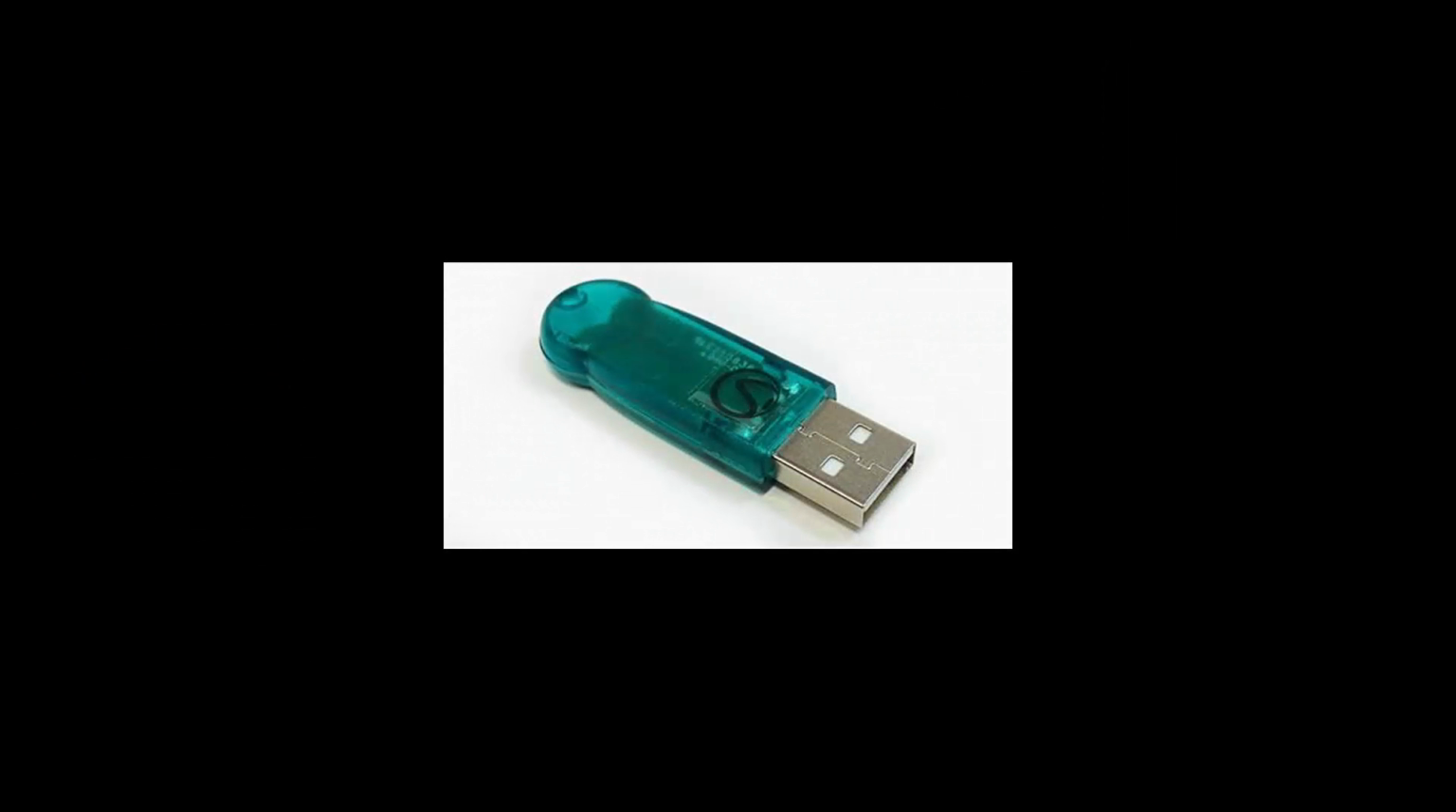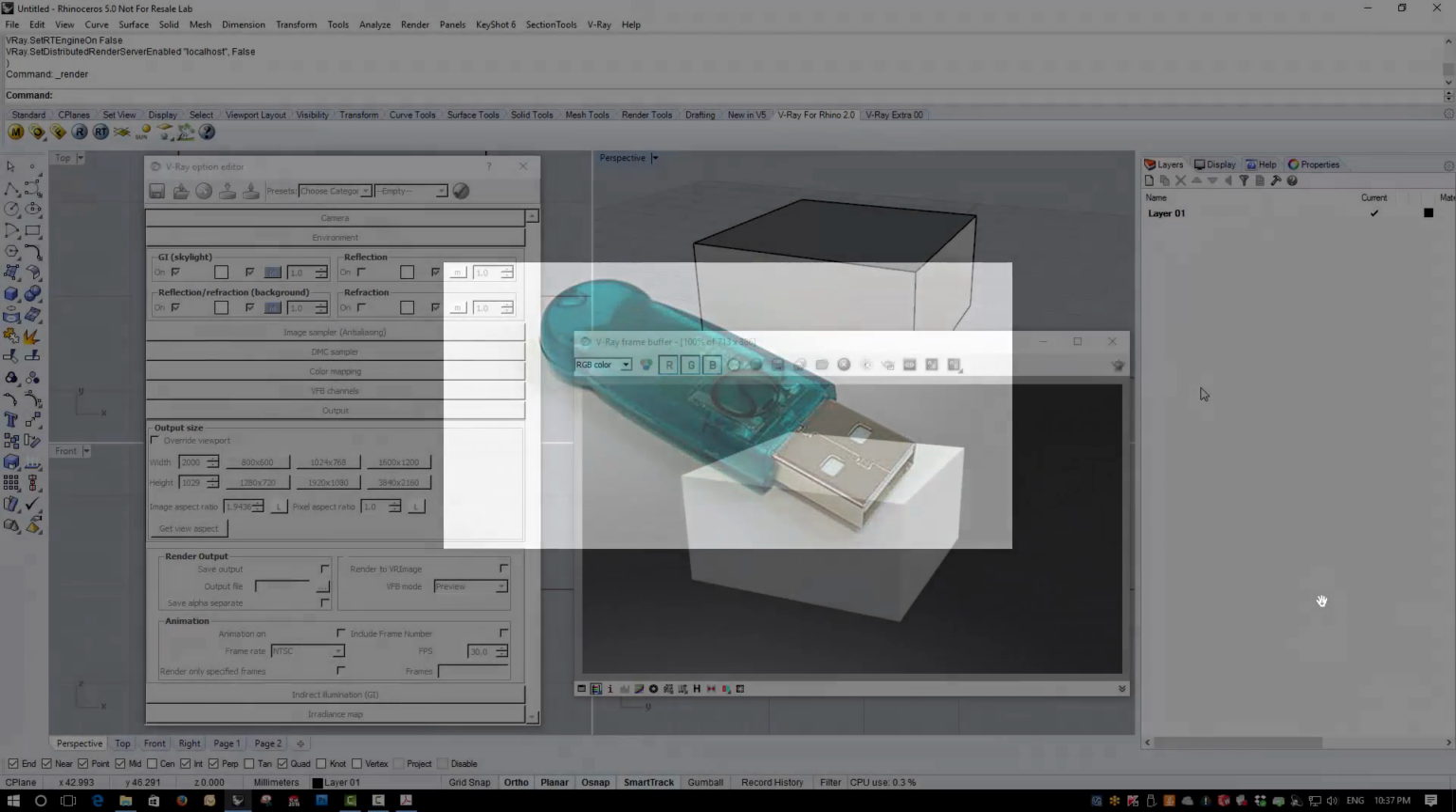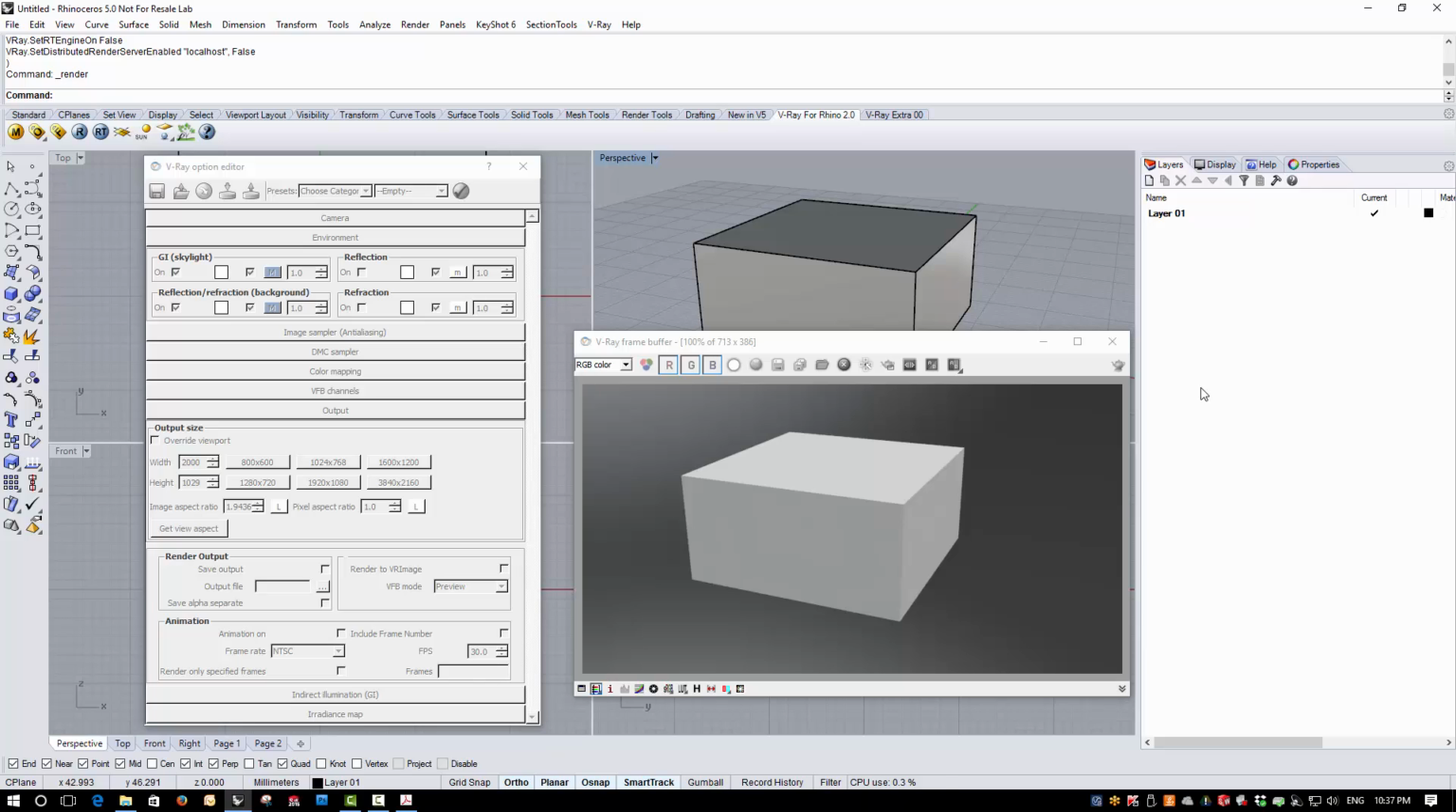If you are currently using V-Ray 2, you'll be using a USB license key or dongle like this, and at the time of making this video you'll need to use the dongle for the version 3 upgrade. So here we have an installed version of V-Ray 2 in Rhino, and there are a number of steps that we need to go through before we upgrade to version 3.